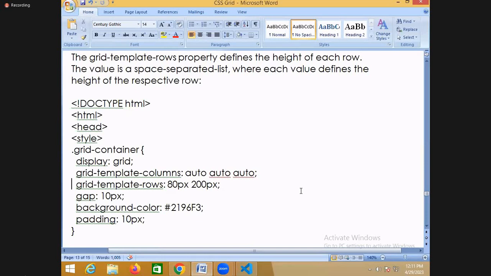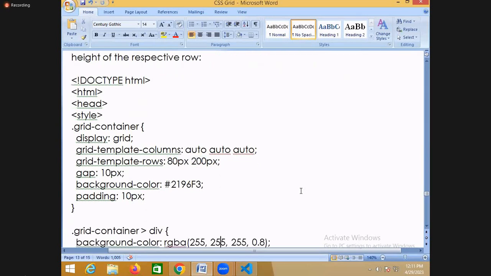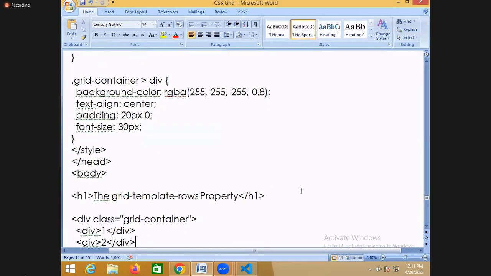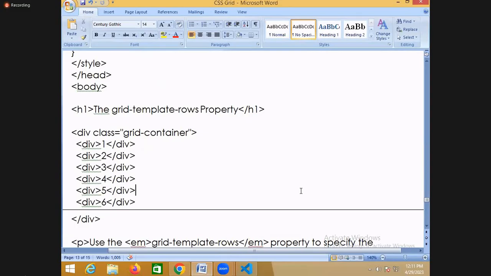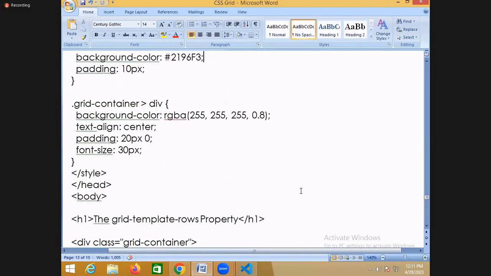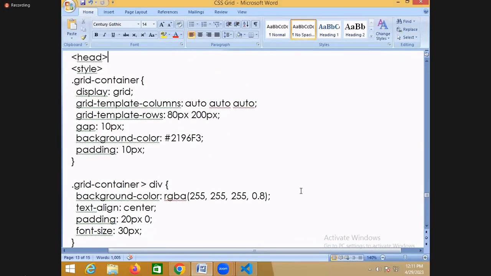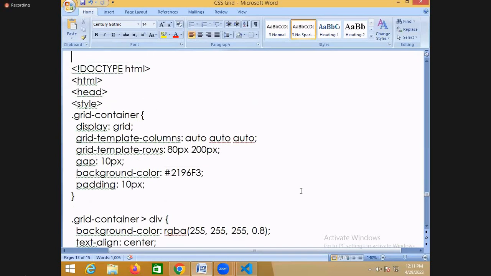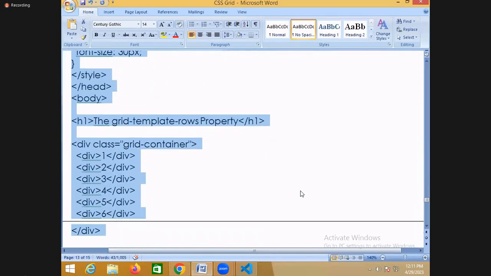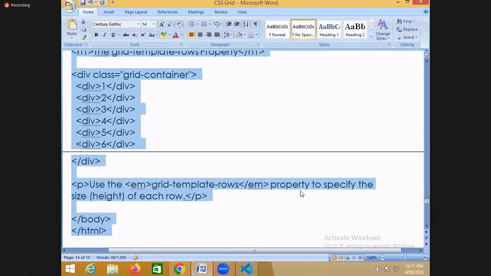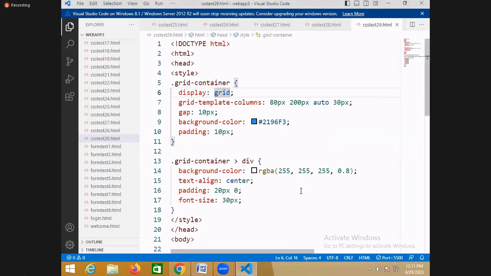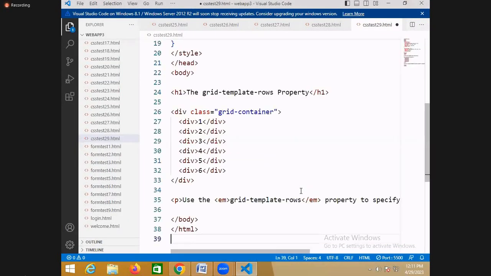So grid template rows is given 80 pixels and then 200 pixels, and this is the container. How many items are there? 6 are there. And how many columns are there? 3 columns. So it means it will create 2 rows with 3 columns. Now if you run this.